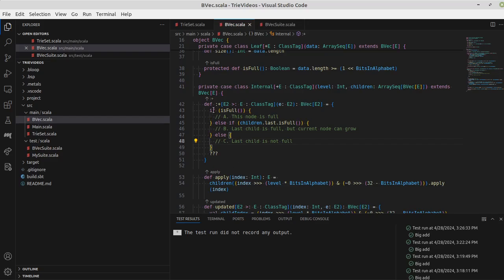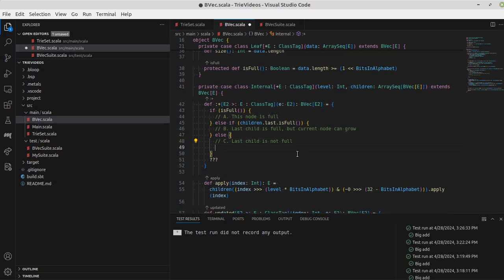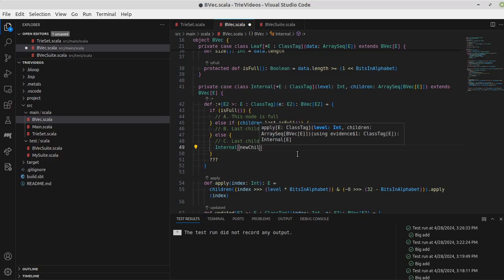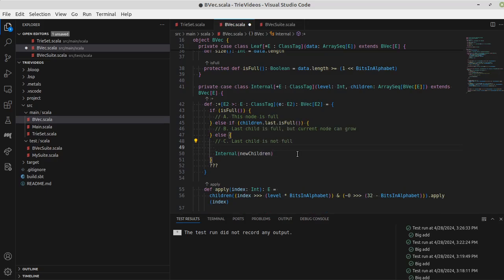While it's easiest to write the logic going from top down, I'm going to implement them from bottom up here. So what would happen if the last child is not full? Well, if the last child is not full, I can just make a new child, so I want to make a new internal. We'll introduce some variables here. So a new internal that has new children on it. The children is going to be an array the same size as the one we're using right now.